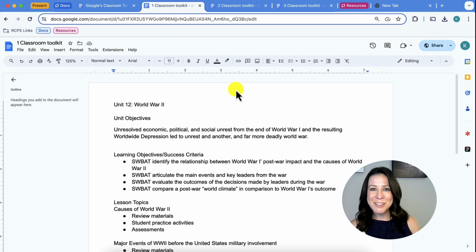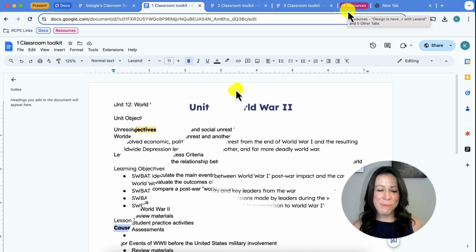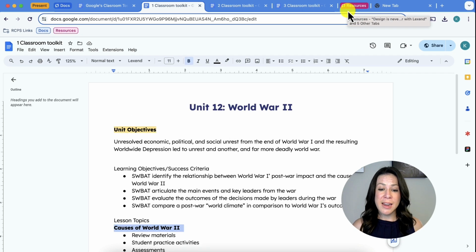Give me 1 minute to format my document. Okay. So I've gone through and I have changed everything to my Lexend font. I have created the title the way I want it to look, bold, extra space and color.